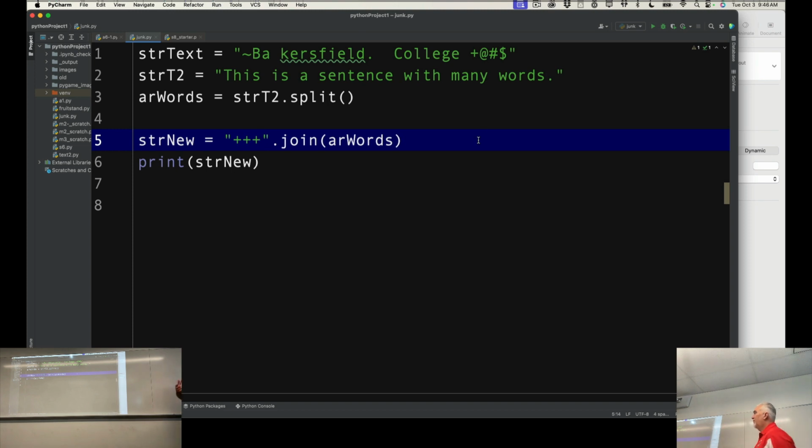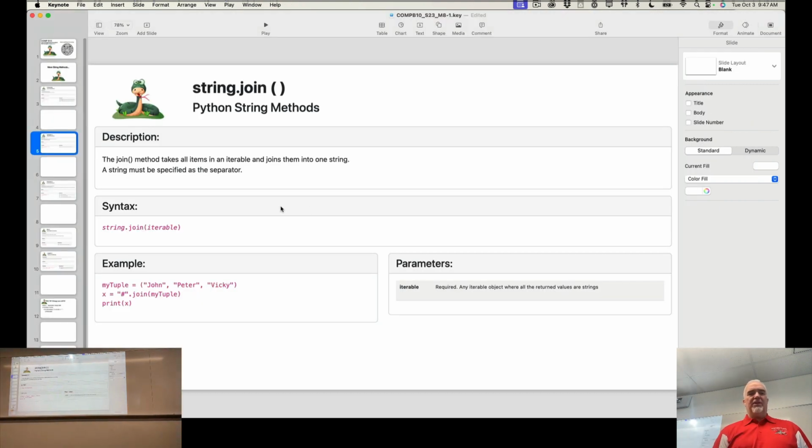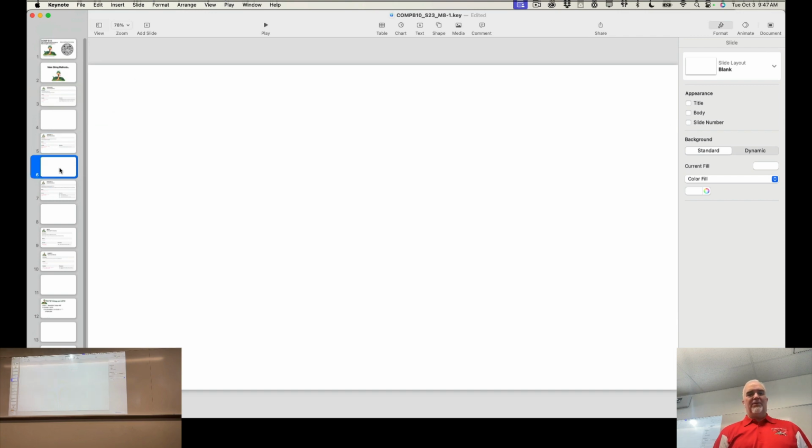And just for what it's worth, I'm showing you how something works here using a regular sentence, but join is not typically used to put a sentence back together. It's used for putting strings back together or for storing things. There's a variety of different reasons, but it's usually not putting a sentence back together.